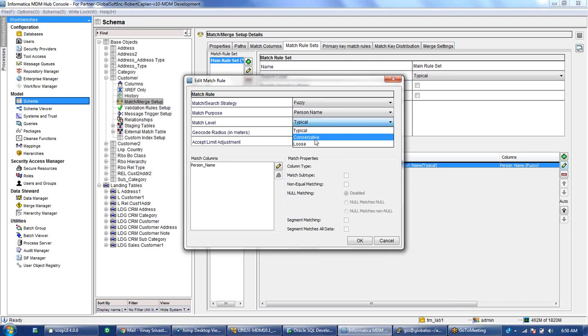And conservative is a tight matching. Here also we cannot say 100%, but probably if 90 or 95% is matching, it will be considered a match. And loose means it's too loose; even if it's not at all matching, it will be considered a match. So usually we don't select these options. Conservative is also rarely selected. Loose is not selected at all. I haven't seen loose being selected. In most cases it is typical, or sometimes conservative if you feel that overmatching is happening between the records.